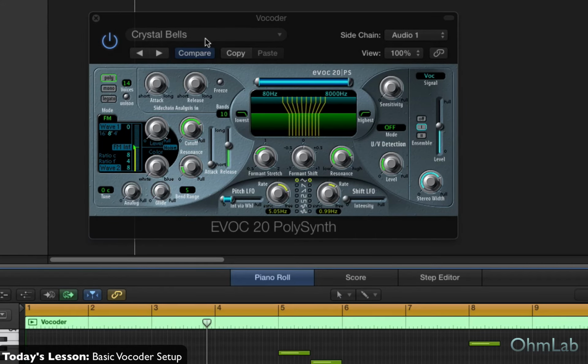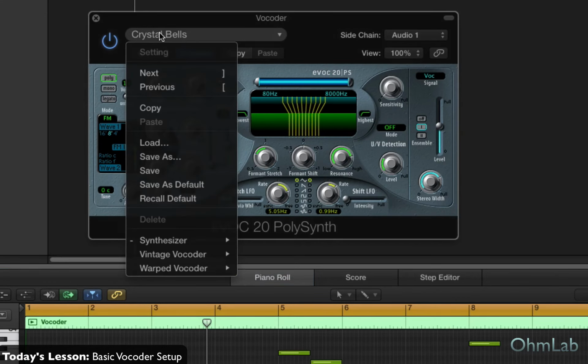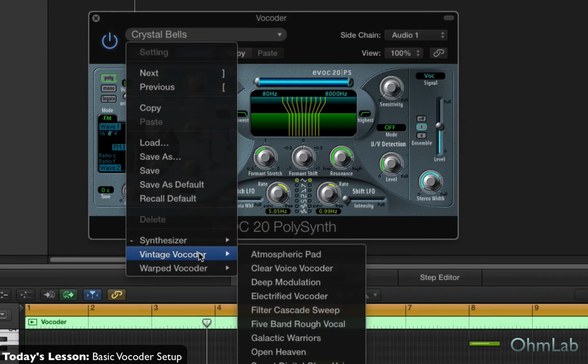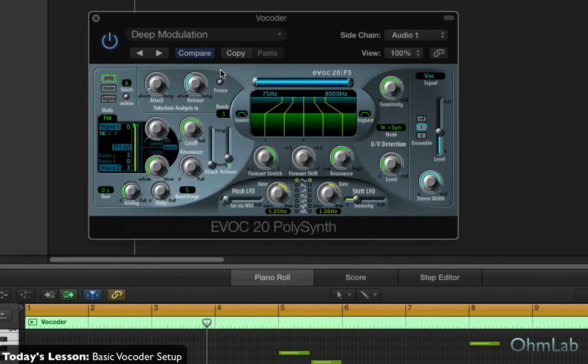Some of the more classic sounds are probably what a lot of you are after. Let's just grab a deep modulation. By default, in most vocoders, these patches will load up in a vocal signal mode already, so you really don't have to worry about that. Obviously, you're going to get varied effects depending upon what preset you use.